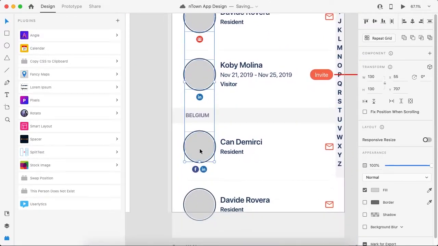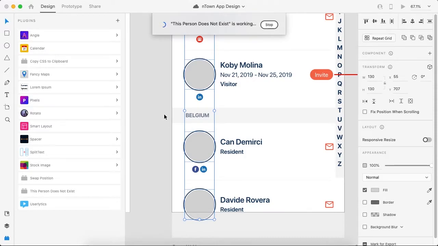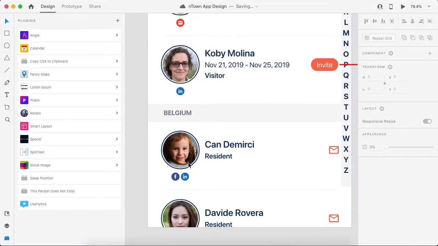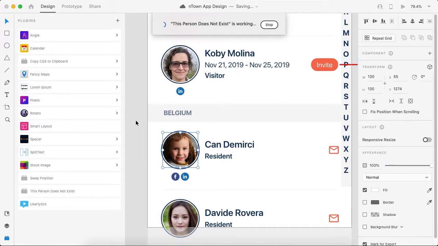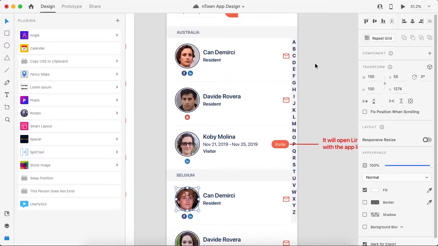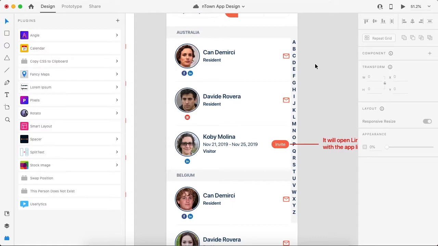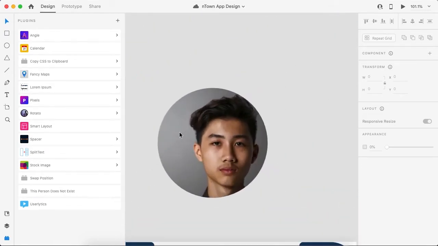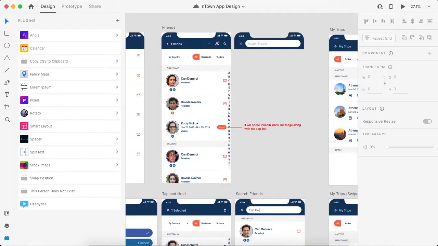Now let's apply dummy images on other shapes. Select all, click on This Person Does Not Exist, and it will start applying the images on the shapes you selected. There is a picture of a child. If you do not want this image, click on it and let's create another image. If the images are good, then this is how you can apply dummy profile images, human faces, to your application design. This is a very quick process as compared to downloading images from a third-party website and then creating a mask. I believe that you can save a lot of time while using this plugin.